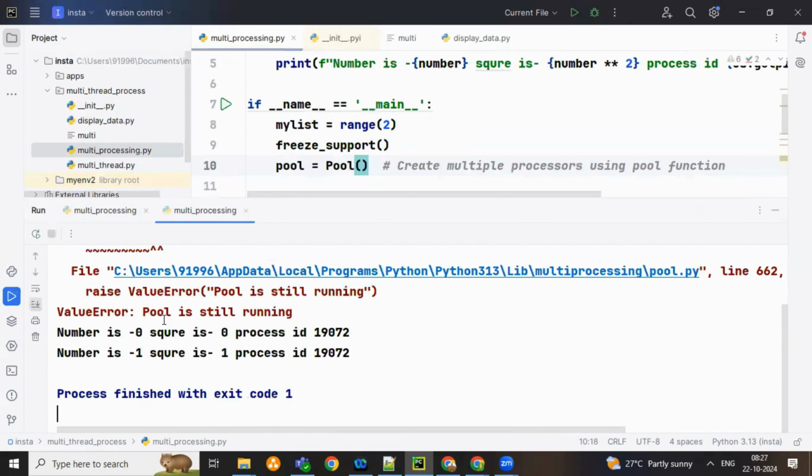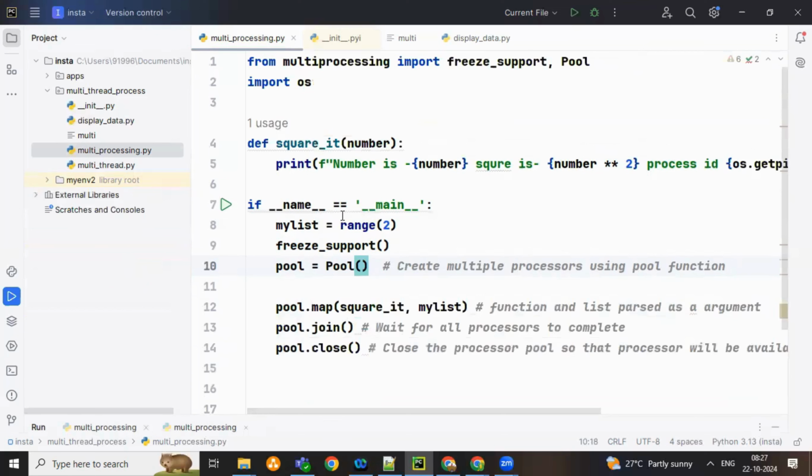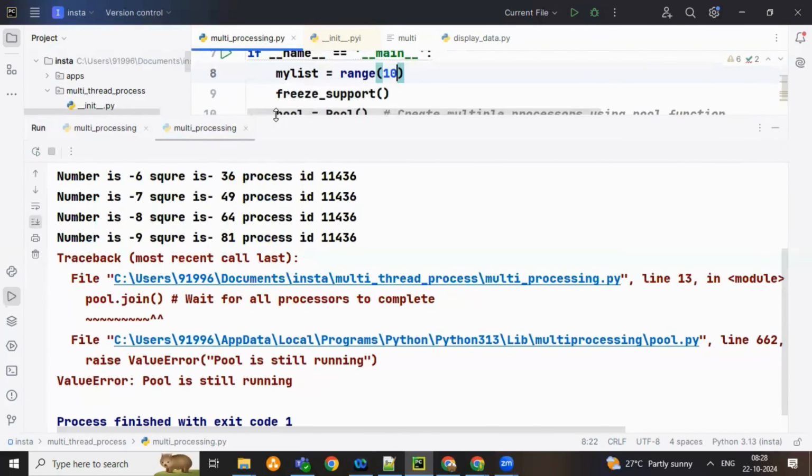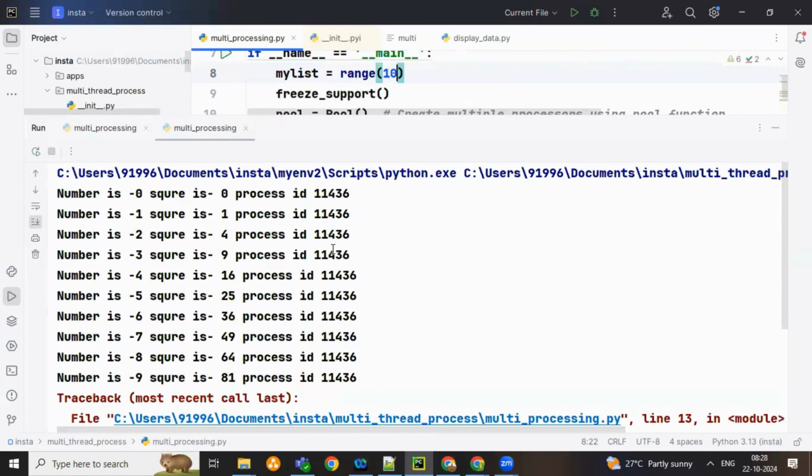Wondering what's happening, guys? Did you see that? It's weird actually. It is using the same process, right? For calculating the number, the process ID is 19072, and the expectation is that it should be using different processes. It does use the same process ID. Okay, let's do one thing. Maybe it is pretty fast. Let me give 10, for example, and let's try. The process ID is the same thing.